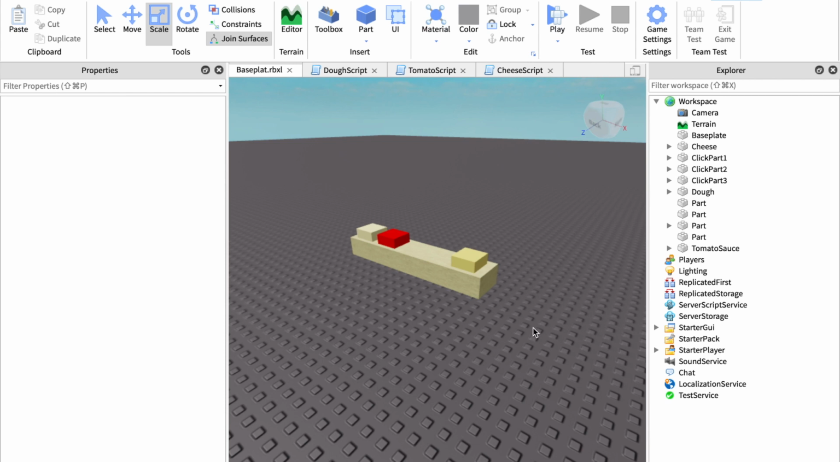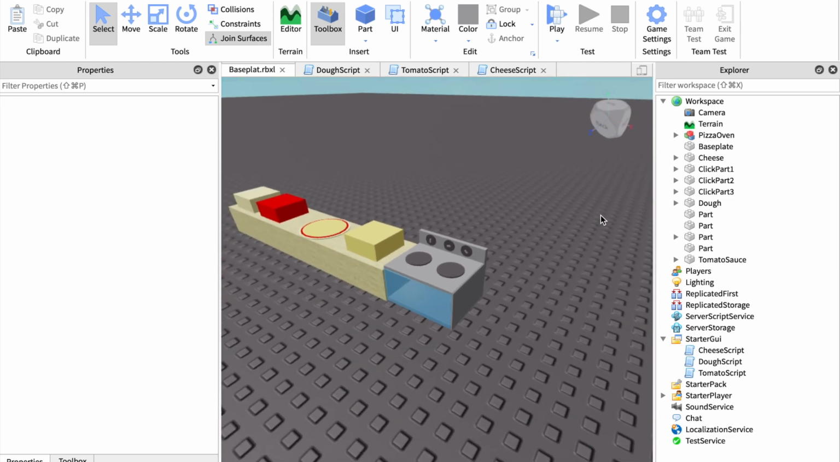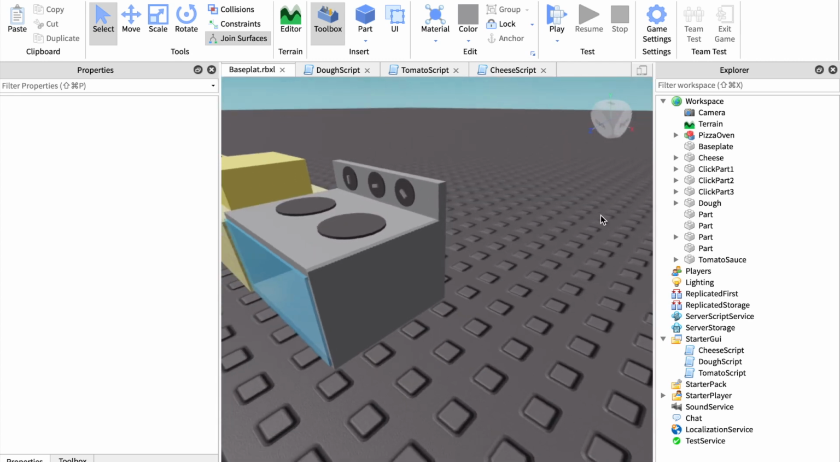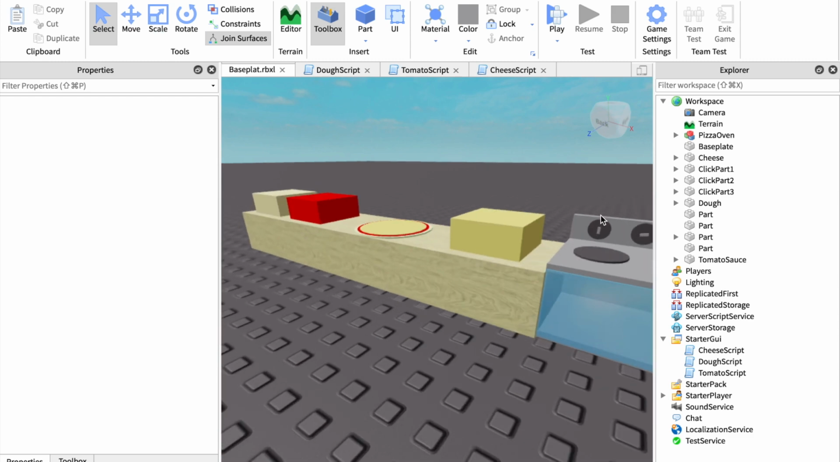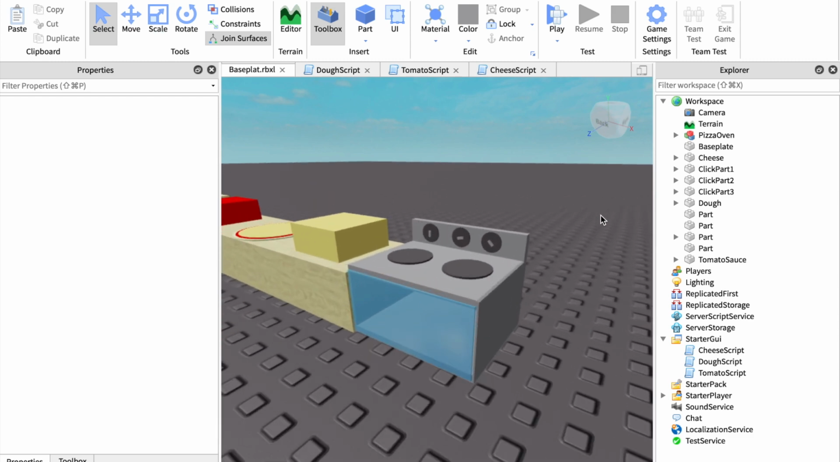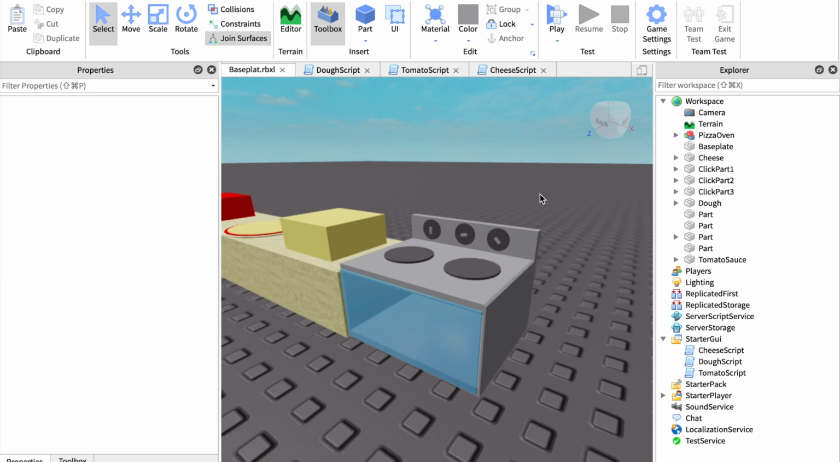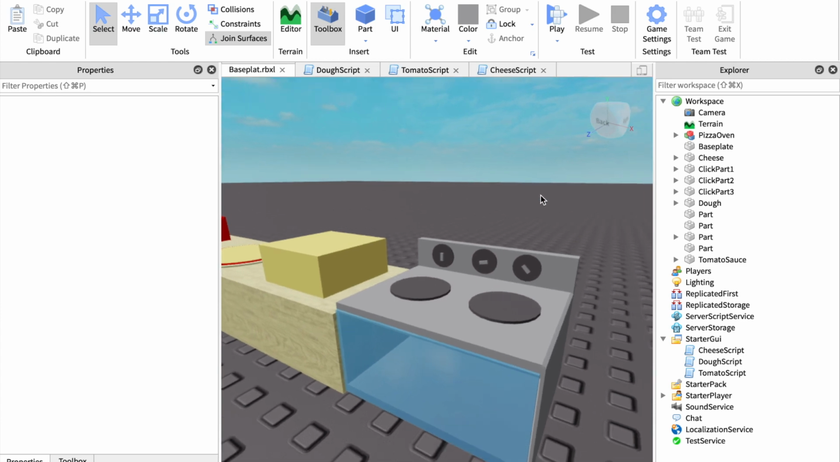Now, I'm not going to show how I'm building the oven because I don't want to waste too much time on building the oven. So, here's the oven, and as I said, you may do with it whatever you want because it's not copyrighted, so you can redesign it a bit, or you can color some stuff in a different way.